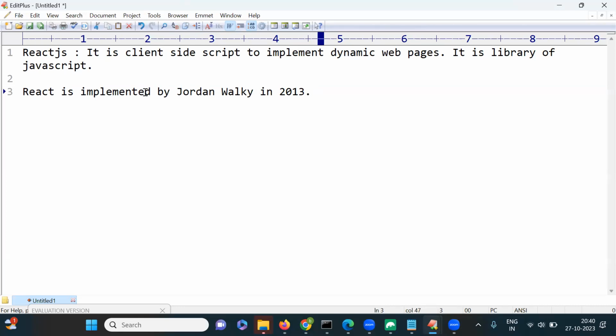The main reason behind the implementation is to work with the chat concept of Facebook. Initially, they developed this React to use with the chat feature of Facebook. Later, they added more functionalities and released React as an open-source client-side script. Then many websites like Instagram and Flipkart use React.js. But initially, the main reason was that chat concept.